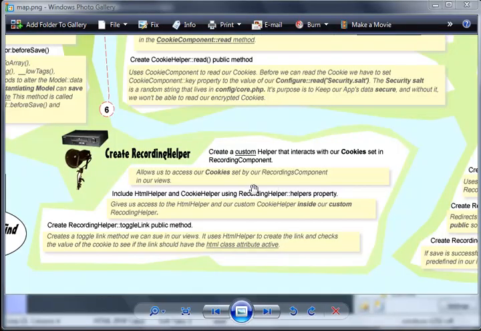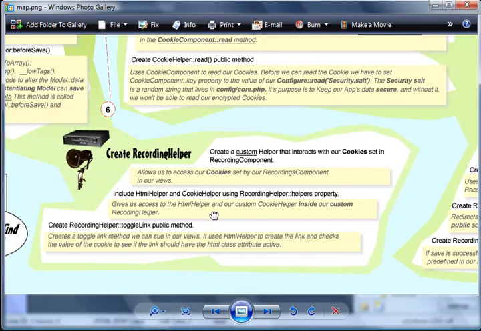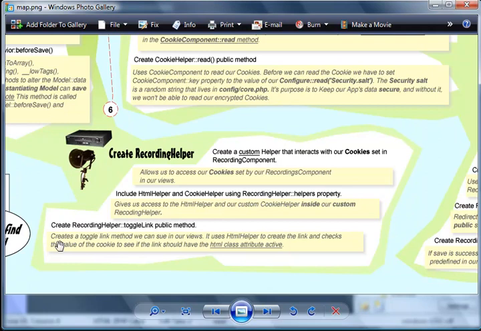So the next thing we need to do is create a custom helper that interacts with our cookies set in the recording component, and this will allow us to access our cookies set by the recordings component in our views. We're going to include the HTML helper and the cookie helper using the recording helper's helpers property. This will give us access to the HTML helper and our custom cookie helper inside our custom recording helper. Whoa, that sounds really complicated, but it's actually really easy.